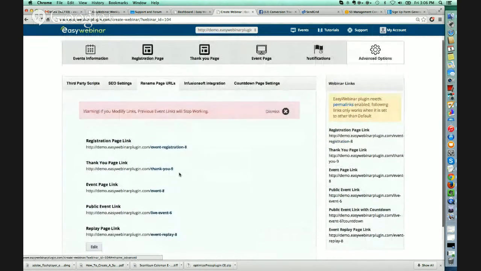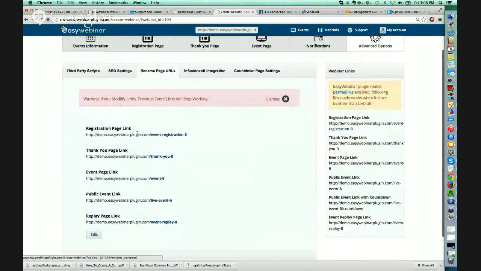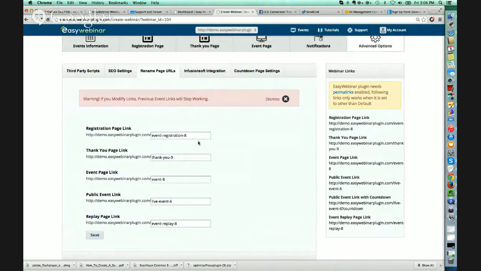Okay, so here's something else that you can do if you'd like. You can change your URLs. Click Edit and change these around. But here's the thing, warning: if you modify links, previous event links will stop. So if you've already started using these links and you put in new links, they won't work.